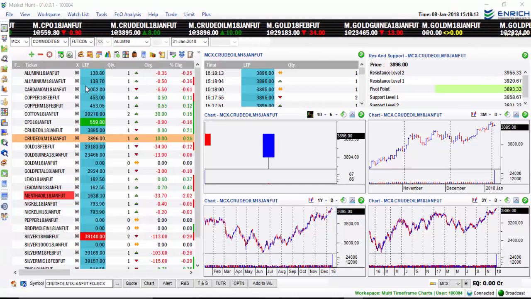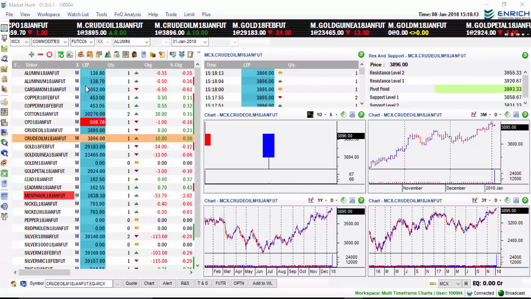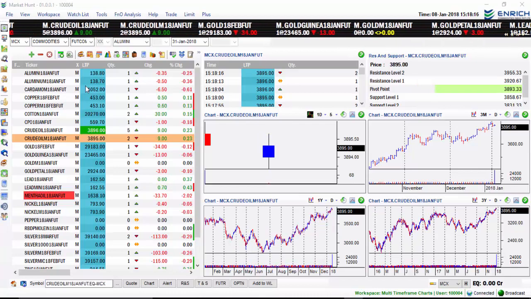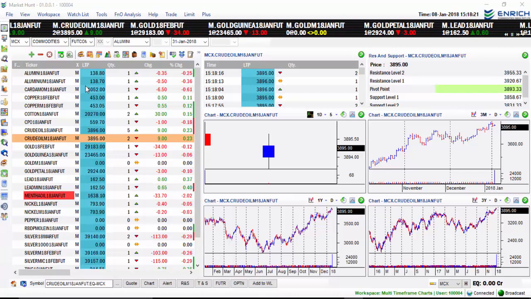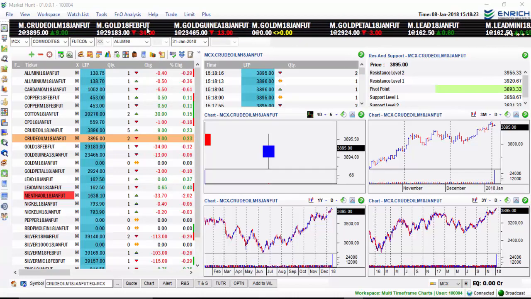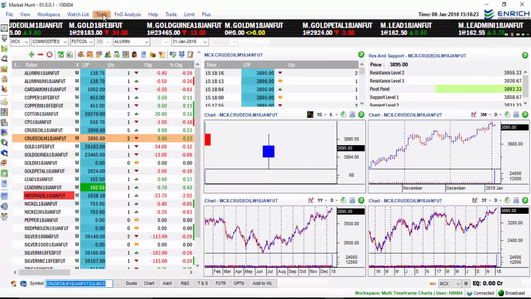So what is Market Hunt? Market Hunt is an advanced trading platform and information center. It combines the real-time data and the advanced tools and functions to deliver the most accurate, unparalleled market trading experience.